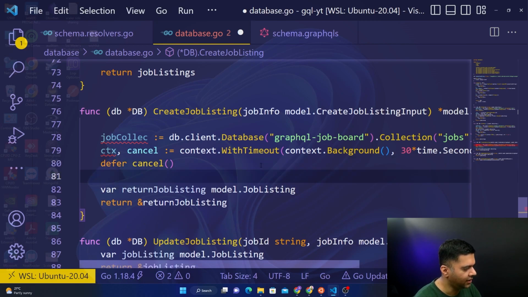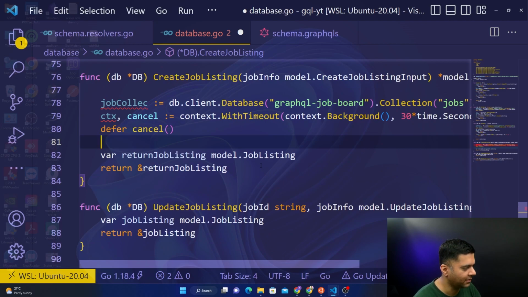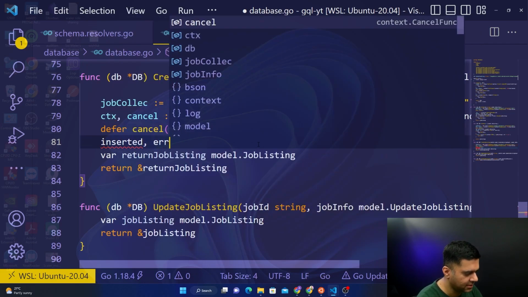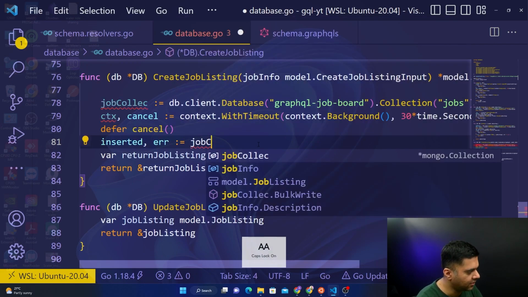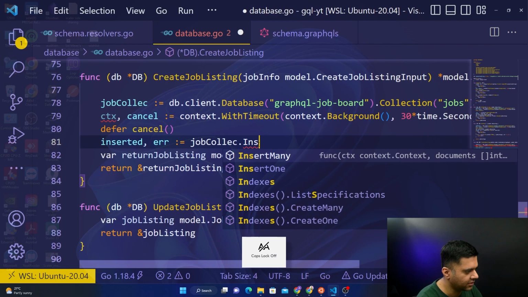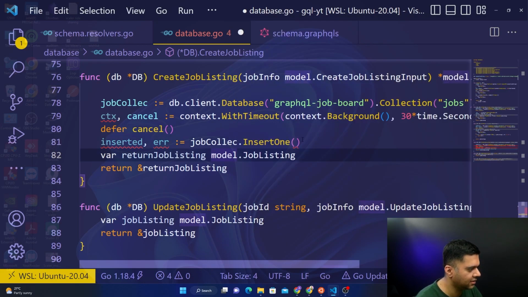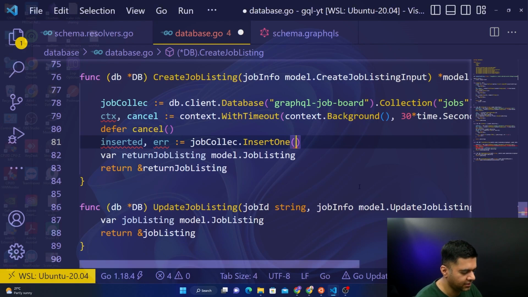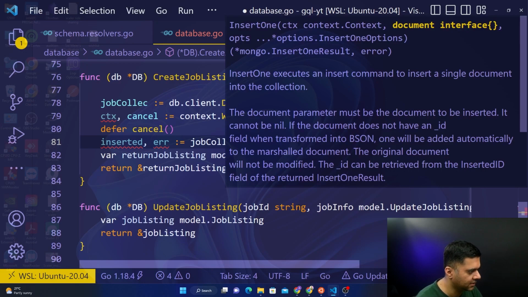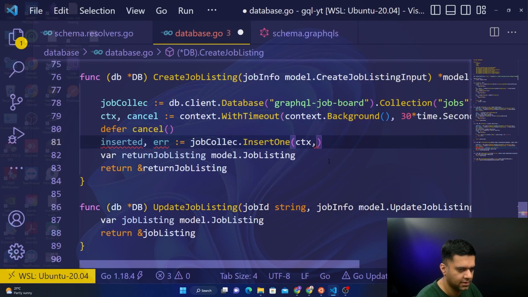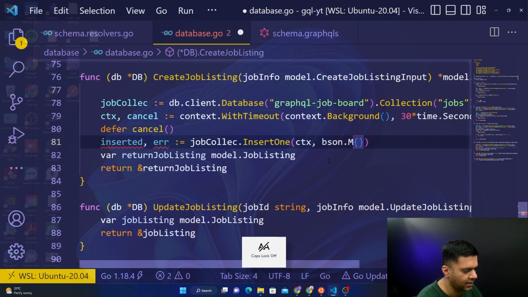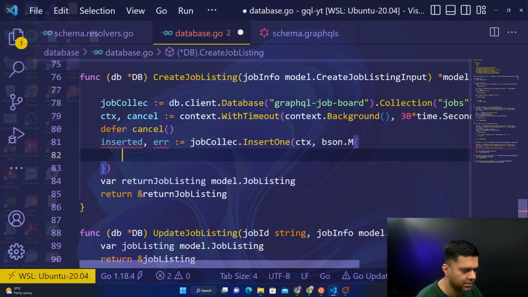what you want to do is you want to call the insert one function of MongoDB, right? It just creates one record in the database. So inserted, let's take a variable called inserted, and then let's take error, and then call job collection and call the insert one function on it. So insert one, right? You get insert one, insert many, different types of functions, but insert one is the one that you want. And here you'll say context comma bson.M, and then the actual data, the complete data that you want to send here.